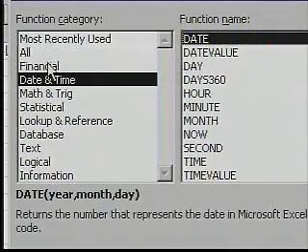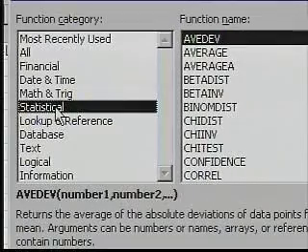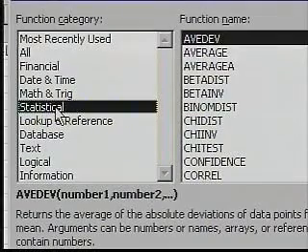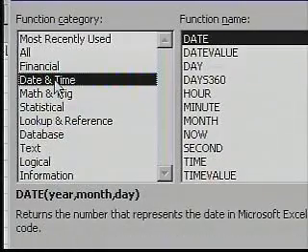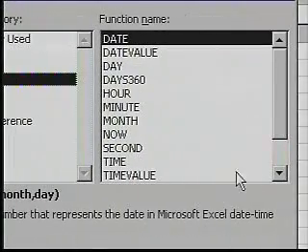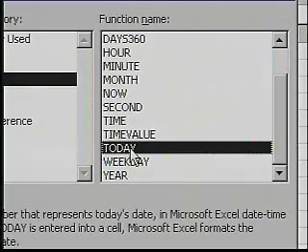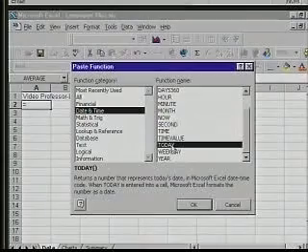The functions are grouped in categories which are displayed in the left window. When you select a category, its functions are displayed in the right window. The function we are looking for is in the Date and Time category. Click on it. Now search the right window to find the Today function. The functions are listed in alphabetical order. Once it is found, click on it. Now click on the OK button.